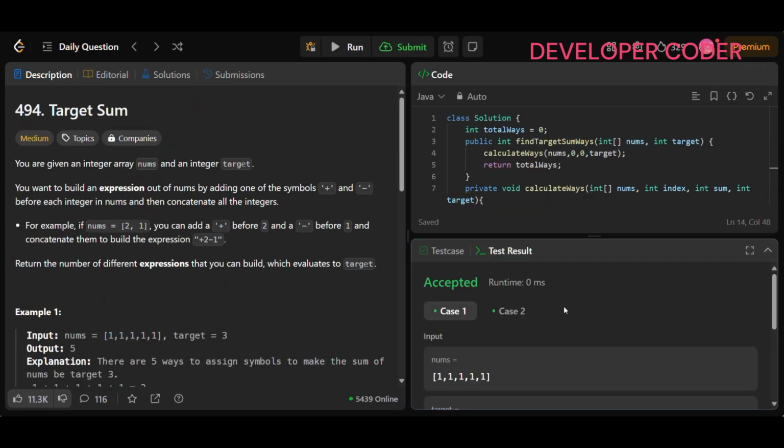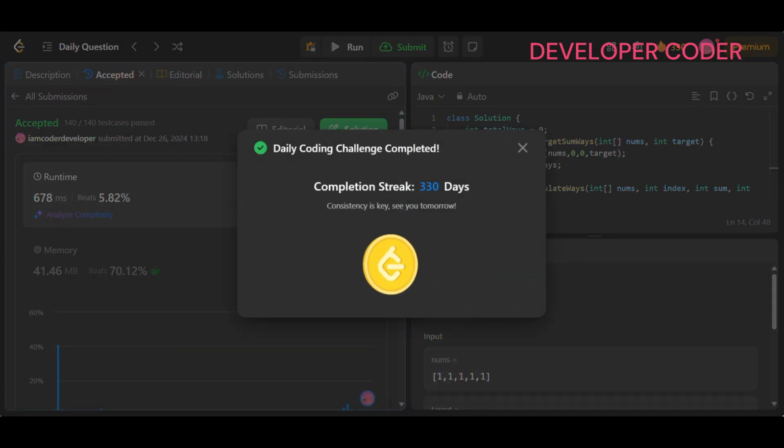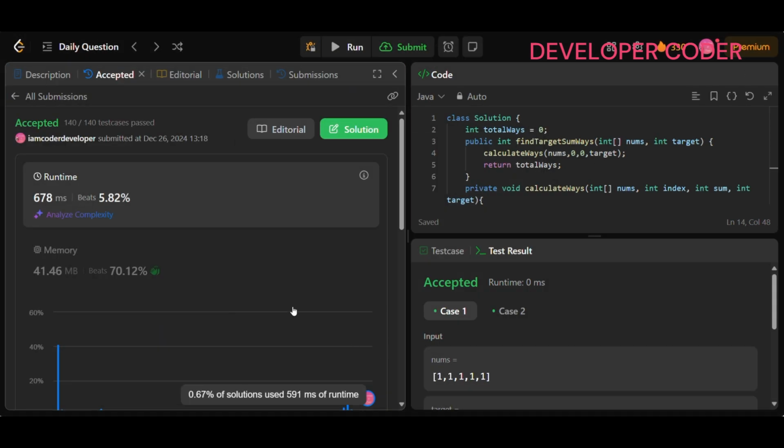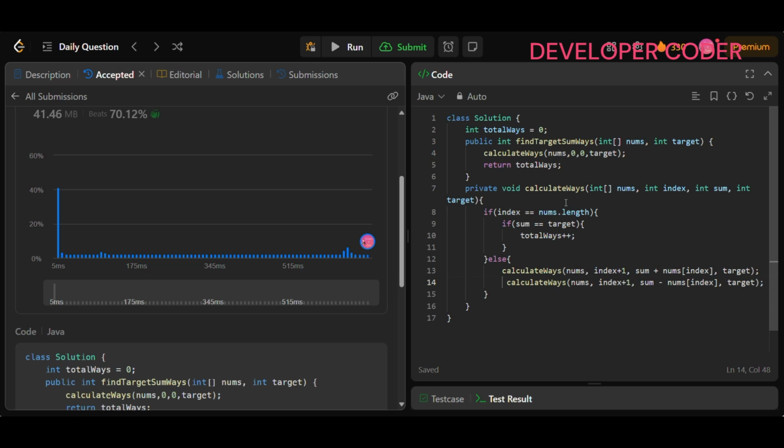All the test cases have been accepted. Now let's submit it. So see, our solution is accepted, right? Easy. Solution is accepted and we are somewhere here, right? Now let's try to implement the memoization as well. I want to move from this to this, somewhere here.